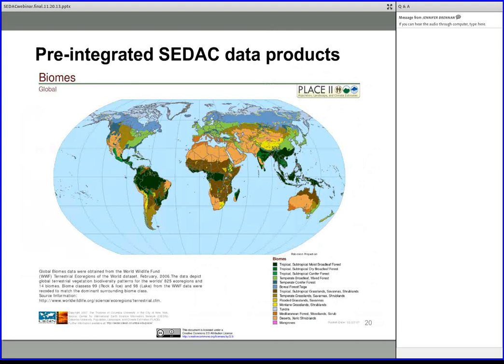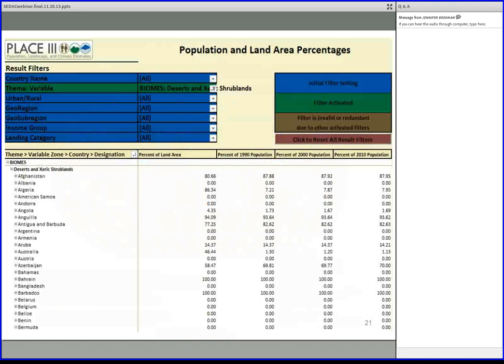SEDAC also has a number of pre-integrated data products. This is an example of one where we took biomes from the World Wildlife Fund's biomes data set by Olson et al., as well as climate zones, coastal proximity, elevation, and a number of other geographic variables. And we summarized those in a tabular format.